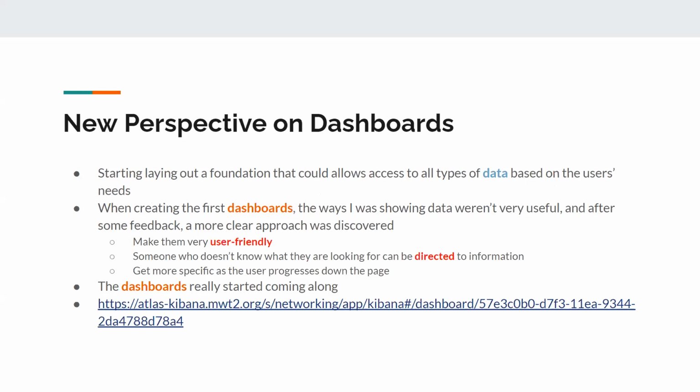When I was creating these first dashboards, the initial visualizations, the way of displaying data that I was making, weren't very useful. As I kept presenting the progress to the groups that I meet with every week, they became more user-friendly, and they direct someone to information that they don't necessarily know they're looking for. So I came up with a scheme where the dashboards start very general and then get much more specific as the user progresses down the page. There's a link, but it's also all public. You can look at all the dashboards via Kibana for the Midwest Tier 2.